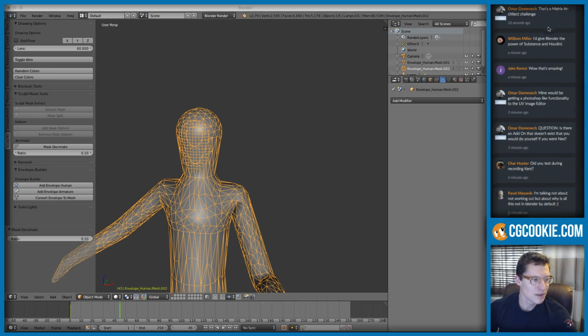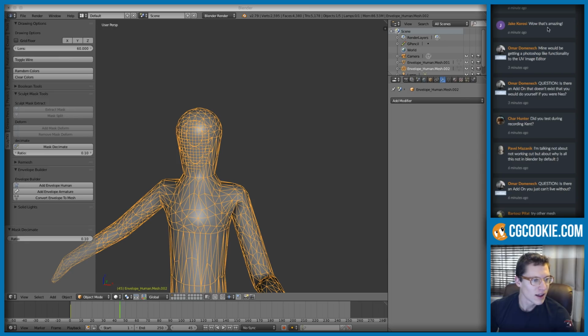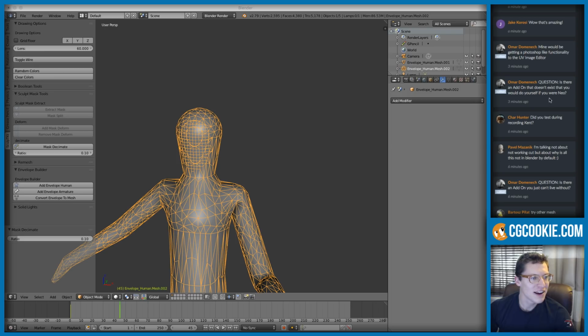Any other questions that I'm missing? Question: is there an add-on that doesn't exist that you would do yourself if you were Neo? Yes, for sure. There is, man, that's a rabbit trail. There's a lot of ideas that I've had for improving workflow.